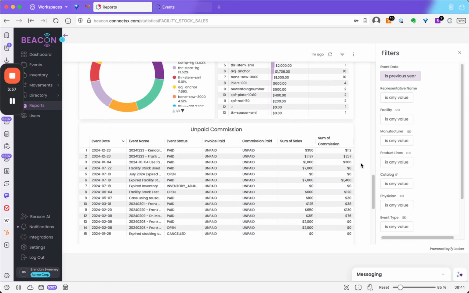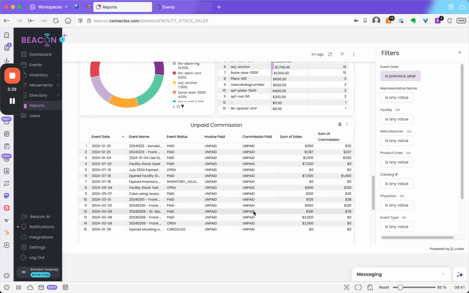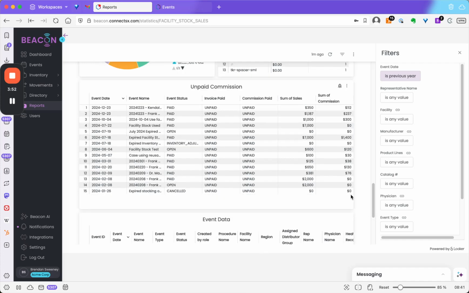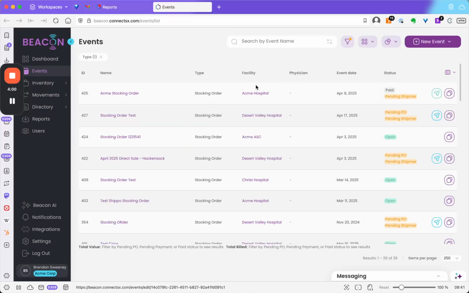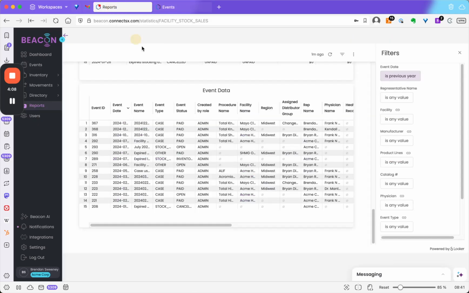And even further down, we have an unpaid commission report here. So any of your stocking orders that have not been paid out or marked as commission paid will show up here. And then all the way at the bottom, we have just the raw data. So you can compare this to your event screen, make sure you have the same filters applied. So I would now need to look at the previous year in order to compare these apples to apples.